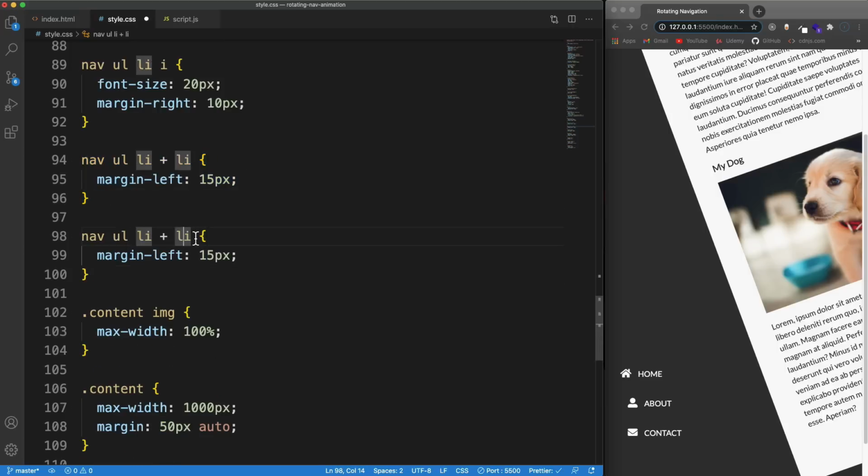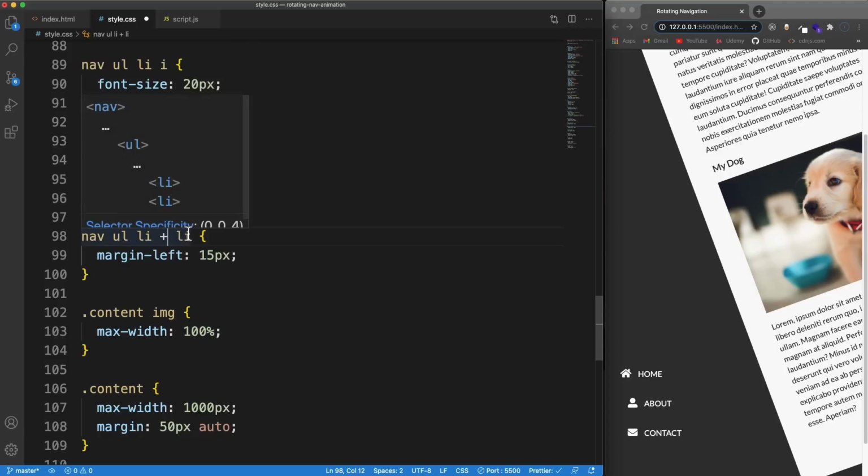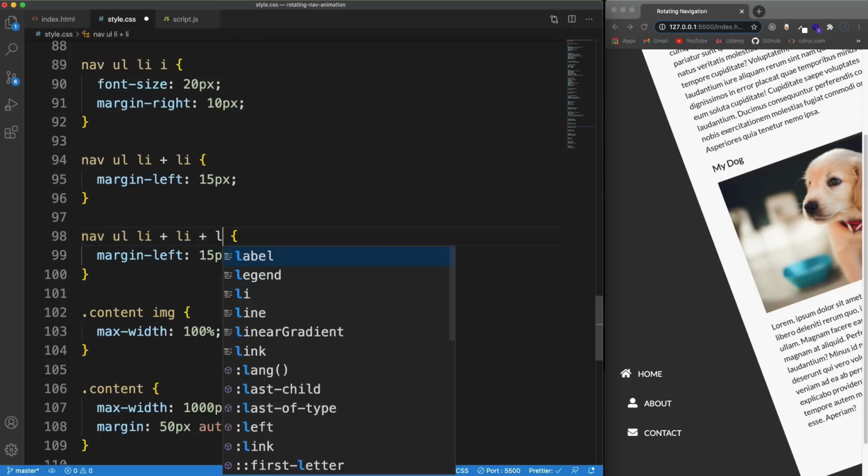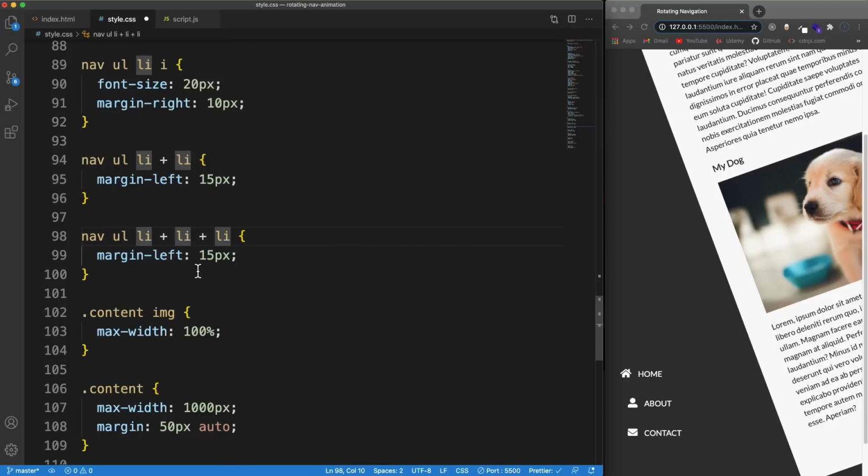Now I want this last one to stick out even more, so what I'll do is take this, copy it, and let's say LI plus LI plus LI. So basically anything after this one here, so the contact one, I want to stick out double that, so 30 pixels. So now you can see that it's at an angle, kind of at the same angle as the pages here.